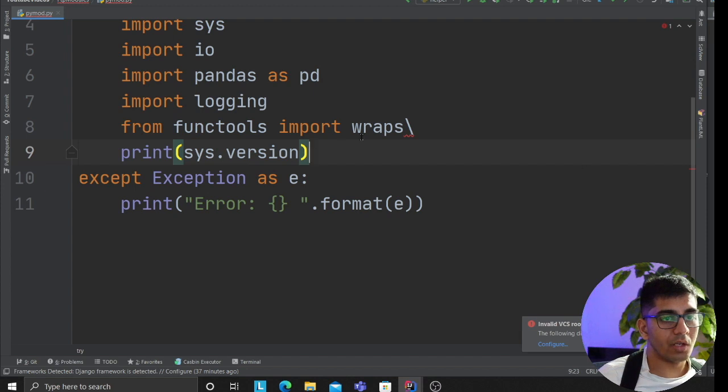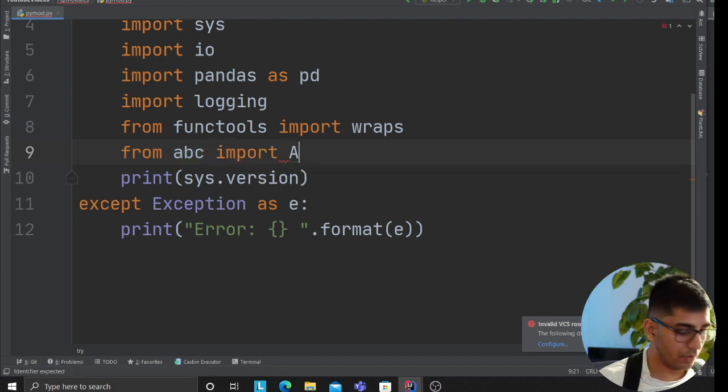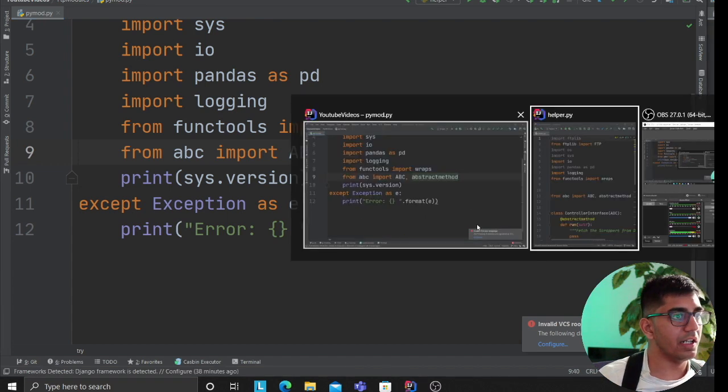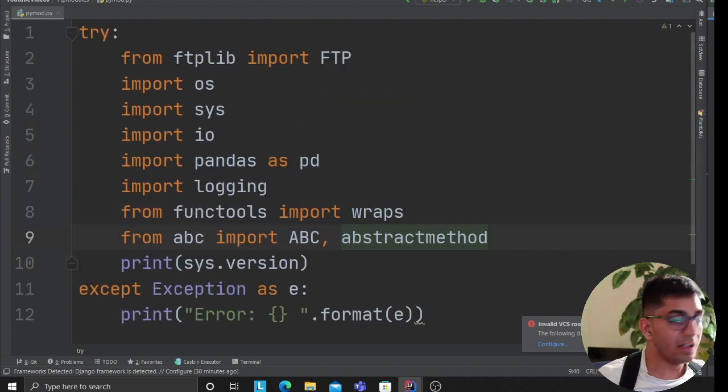Now I need to do one more thing since I'm going to be using interfaces as well. So I will say from abc import ABC and abstractmethod, because we want to create interfaces for our code. At this point, I've defined my imports and essentially am just starting to write.